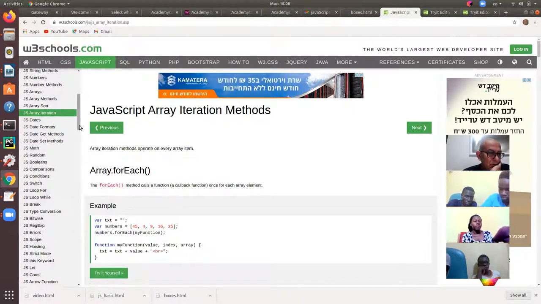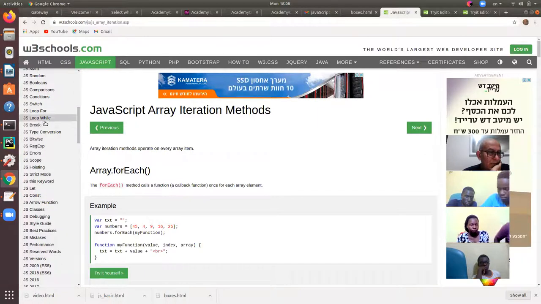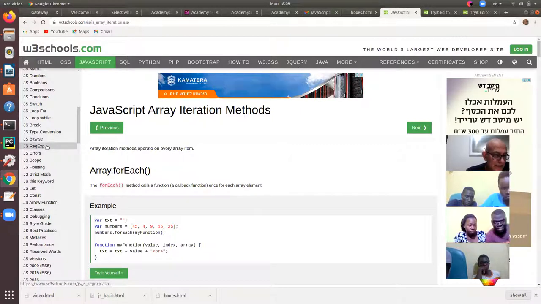For loop, loop for, while and break. That will be third week. Yes. Then we have type conversion, bitwise, regular expression, script, skip for now. Errors, it's important. Try, catch, similar to what we have in Python, just the syntax here is slightly different. Scope is very important topic.